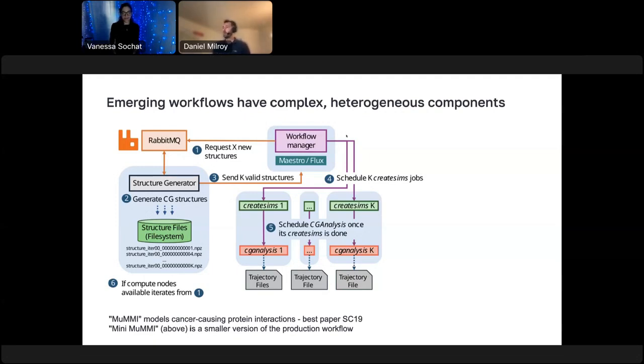So I want to walk through or highlight some of the different components of this workflow. So first, it has a machine learning or AI component, and that's the structure generator.